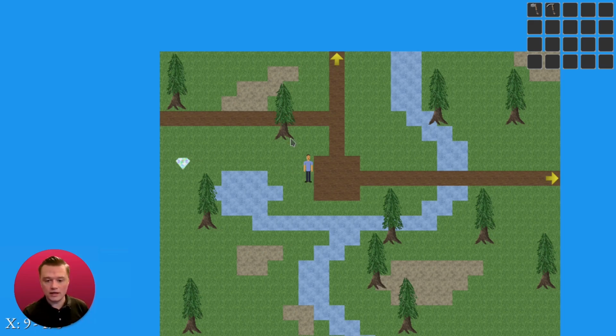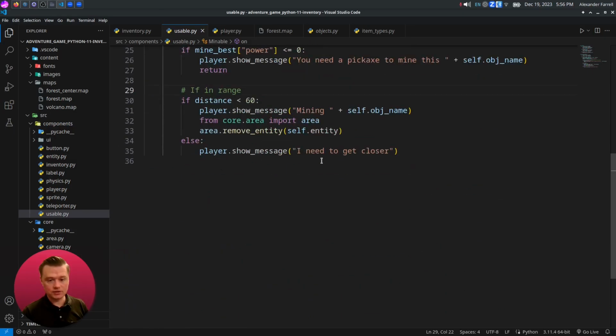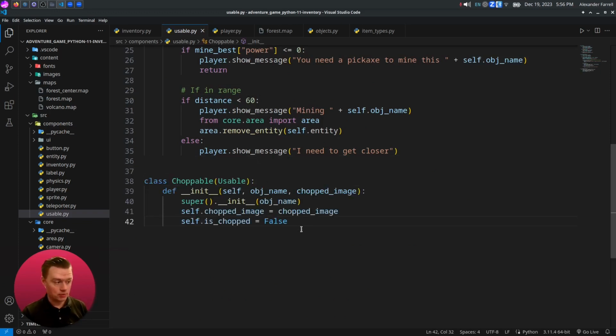Let's now go ahead and make the trees interactable as well so that we can chop them down. In the usable.py file, let's go to the very bottom and add a new class called Choppable, something that can be chopped down, right? We're going to take in an image of something that can be chopped down. This will actually be slightly different. When we chop a tree, it'll actually leave a tree stump of some sort. We're also going to determine whether it's chopped down with a Boolean here, is_chopped equals false.